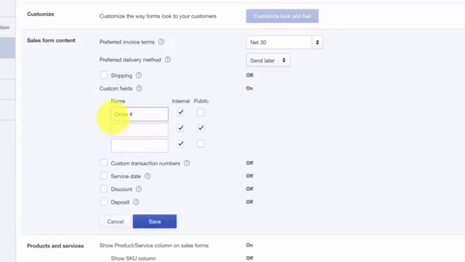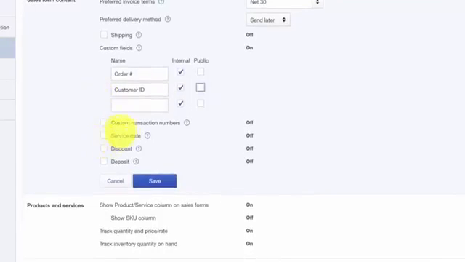Paul would like to create another custom field called Customer ID. He has assigned a customer ID to each of his customers and would like to keep track of this for internal purposes only. Custom transaction numbers. QuickBooks allows you to use your own numbering system for invoices, sales receipts, and estimates. This can be beneficial to a business that is converting from another bookkeeping system and wants to keep the same numbering system that it currently has in place. Otherwise, don't worry about turning this feature on. QuickBooks will automatically assign transaction numbers for you.